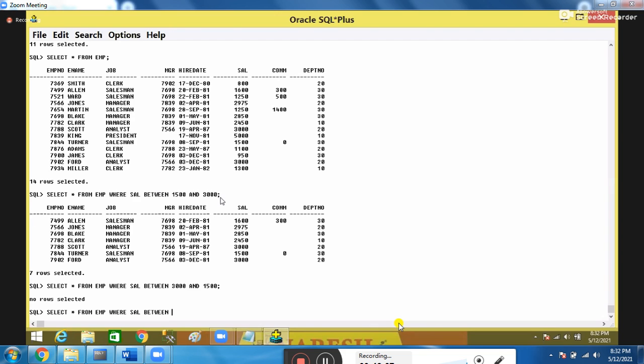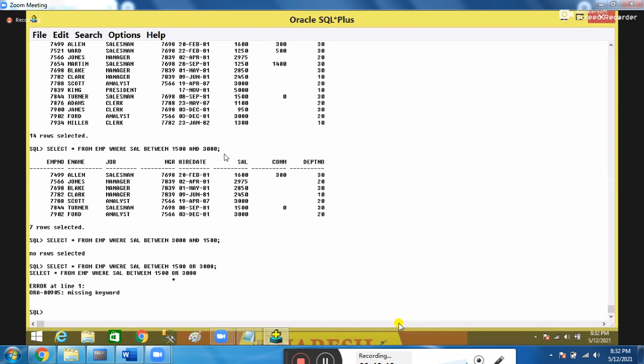Next, about the between operator: suppose I use the OR operator or any other operator between this, it shows an error. Understand the point? So this is how the between operator works.